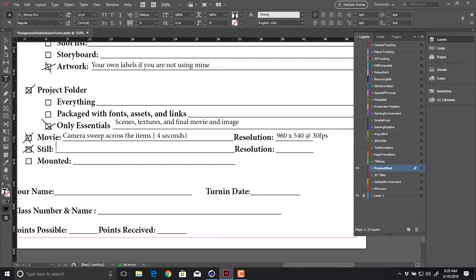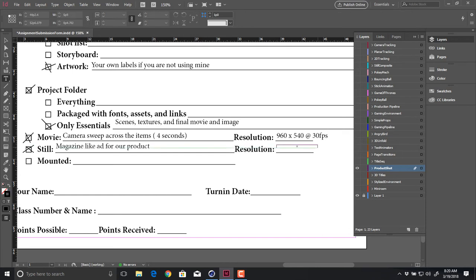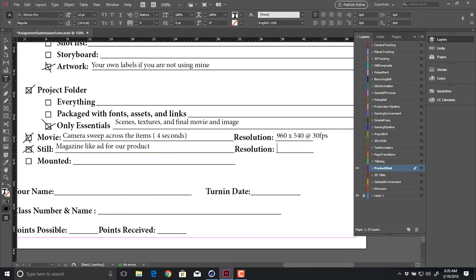And then for the still image, we'll have a magazine-like ad for our product. What that means is that we're going to render out a high-res still image, and then we'll put text along the top saying what it is. You can even have text on the bottom if you want to go even a bit further. Because it's a high-res image, we're going to go 2400 by 3000. In real life units, that should be an 8 by 11 or an 8 by 10, at 300 DPI.